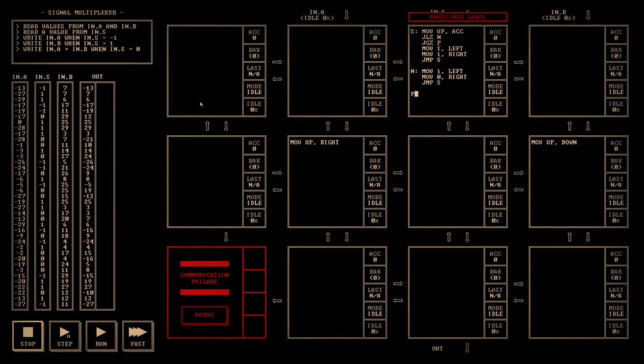And then lastly, P, if it is positive, then move 0 to the left, because now I want to disable A and enable B.